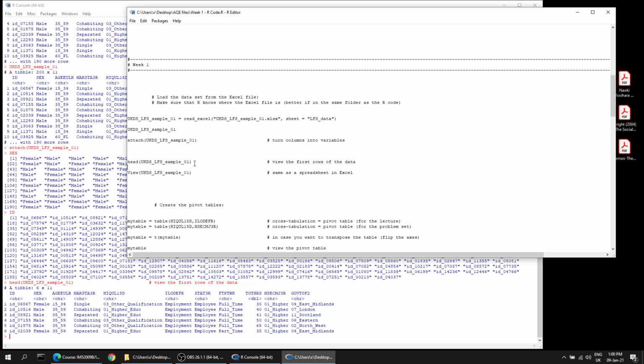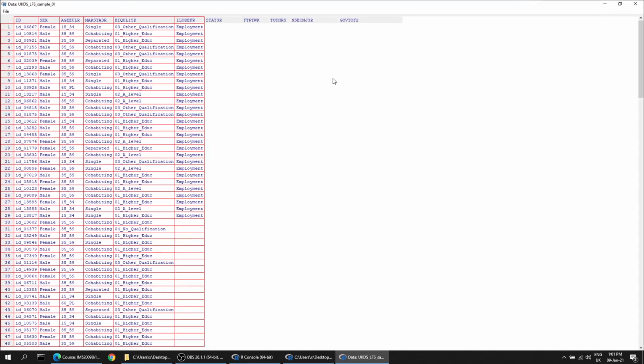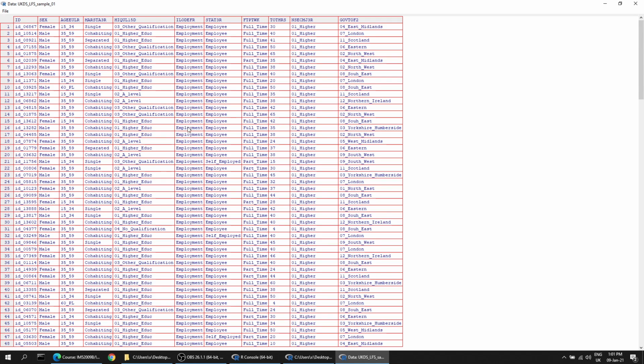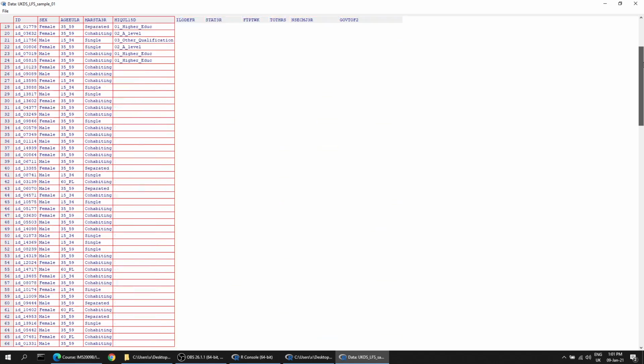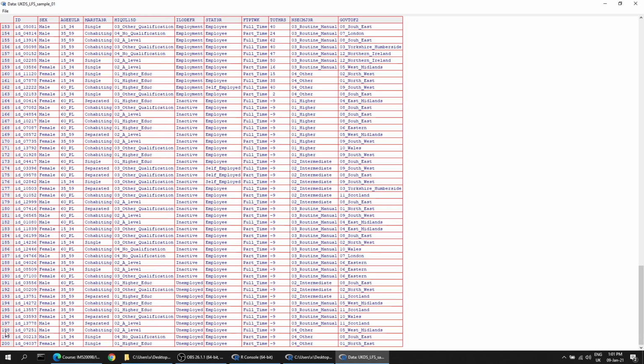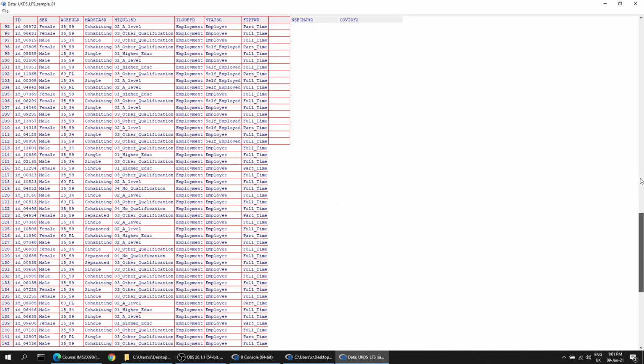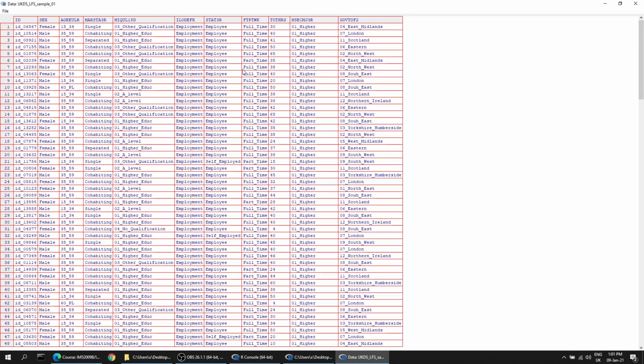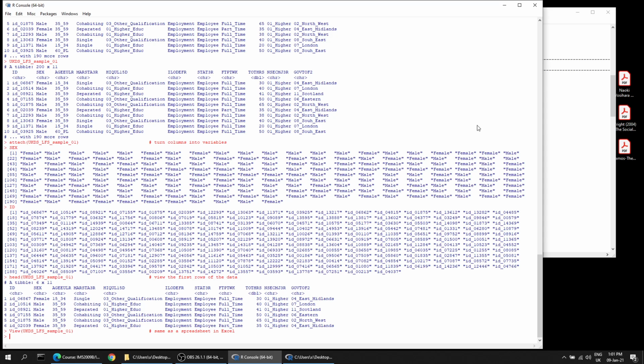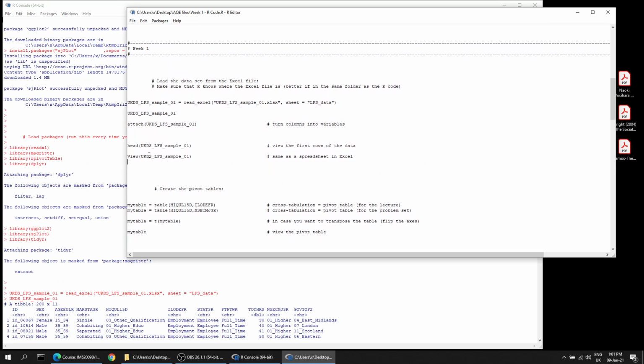You can see the first lines of the file here, okay? The same as in Excel. Or if you click here, View, you can see exactly what you see in Excel. You see, it's the same. So R can manipulate Excel files in the same way that Excel does, okay? You can scroll down, see, and you get 200 rows, which are the 200 individuals in the data set. You can scroll up. It's exactly what you have in Excel, okay? So you can close it, go back to your file, and then you keep going, okay?